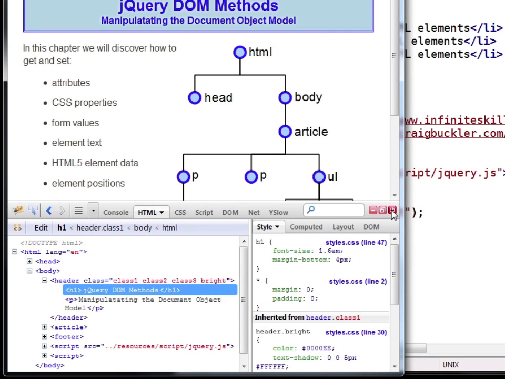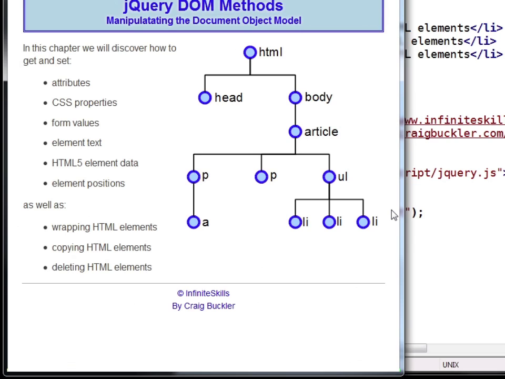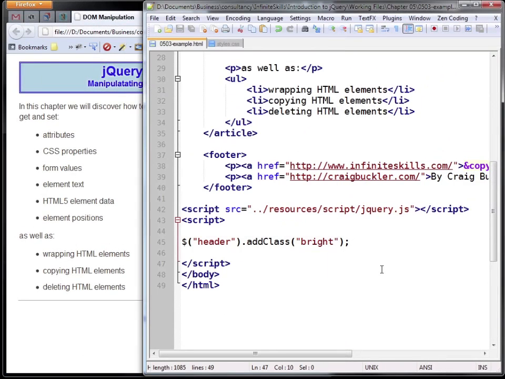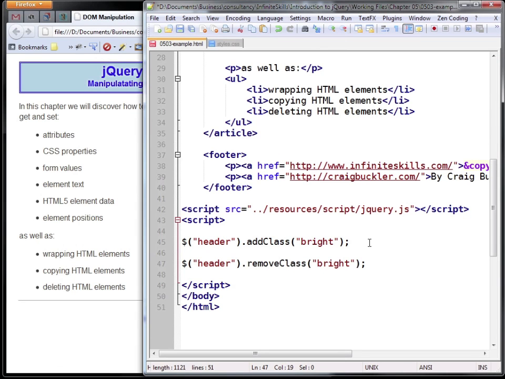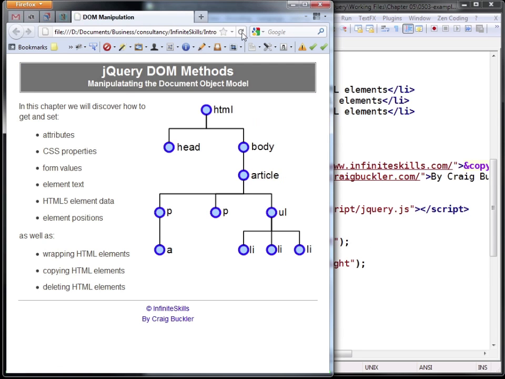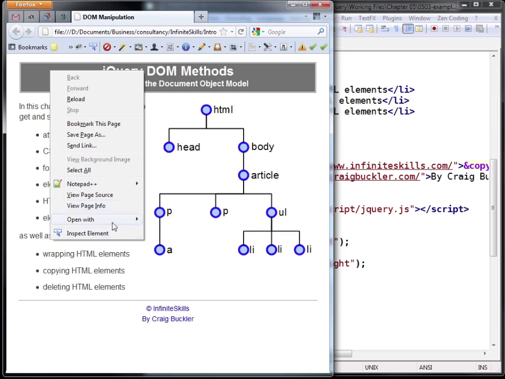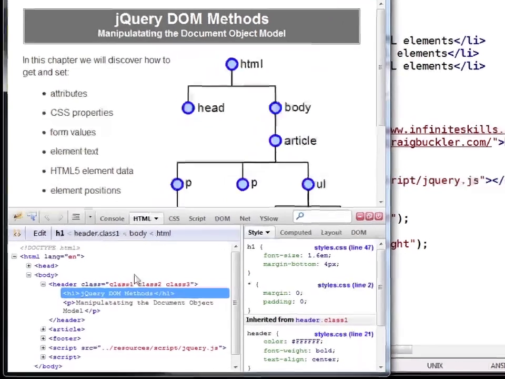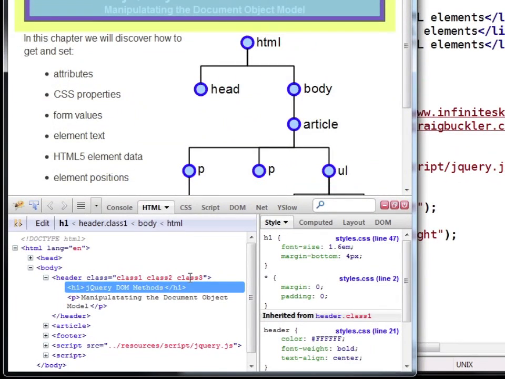Now you'll be unsurprised to hear that jQuery provides a removeClass method. Let's try that. If we save our file, refresh, our Bright class was applied and it was removed. So the page has gone back to its original state. Again, if we inspect that element, we'll see that class1, class2, and class3 are still there, but the Bright class has gone completely.